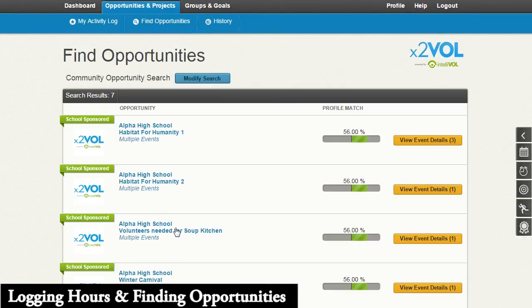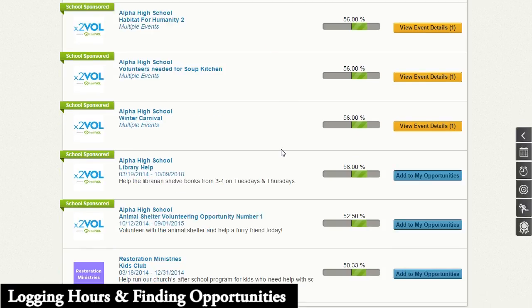So what you're seeing here is the Find Opportunities section for students, where they will be able to sign up for anything that's been posted by the school administrator, which you can see here are all these opportunities that have the school-sponsored flag next to them. And also you're going to find the opportunities that have been posted by nonprofit organizations below that. So here you can see there's one called Restoration Ministries. This is an approved organization by the school, and it looks like they have posted something here.